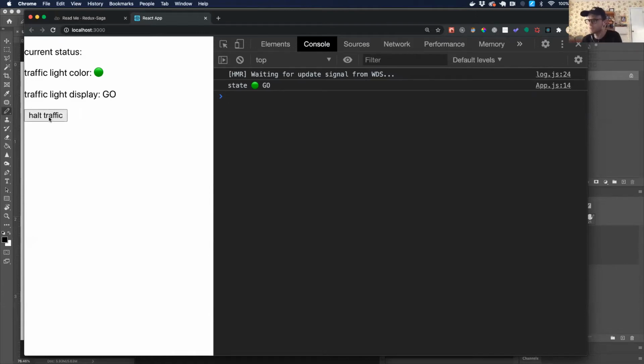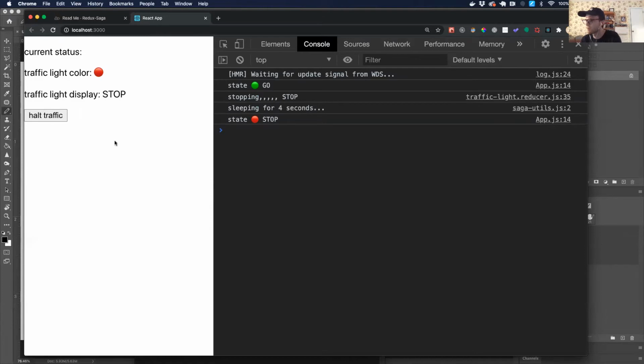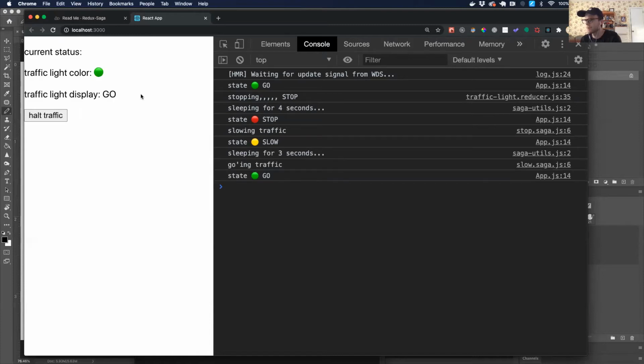So let's see this in action. I'm gonna click halt traffic. So you see it has changed to red and stop. Then after 3 seconds, yellow and slow. And after another 3 seconds, green and go again. And this is where it sits, and this is where it stays, and this is sort of the default state.